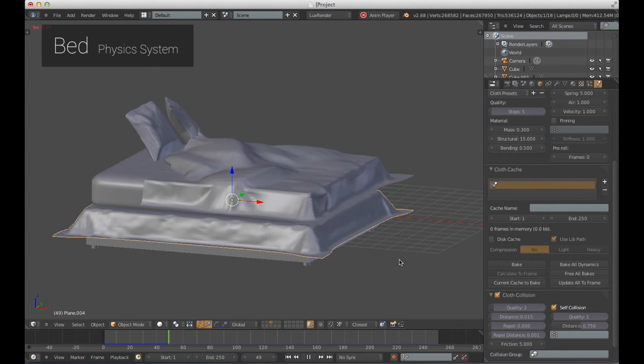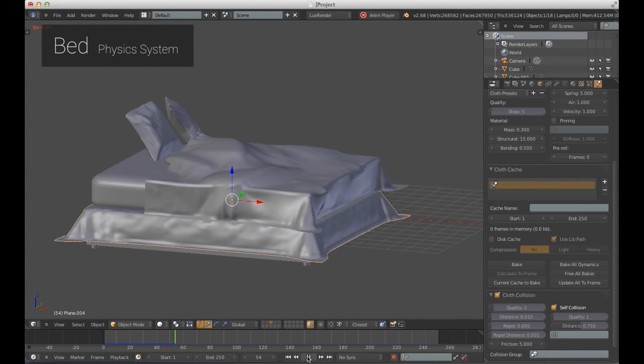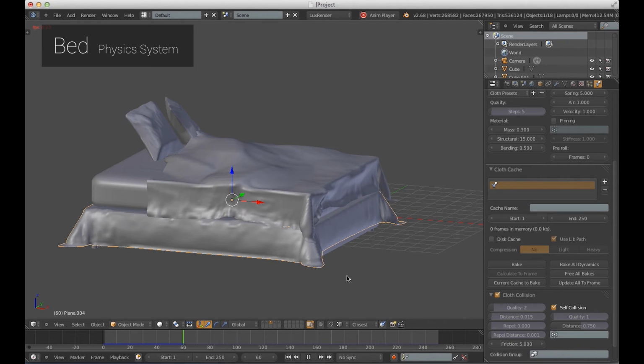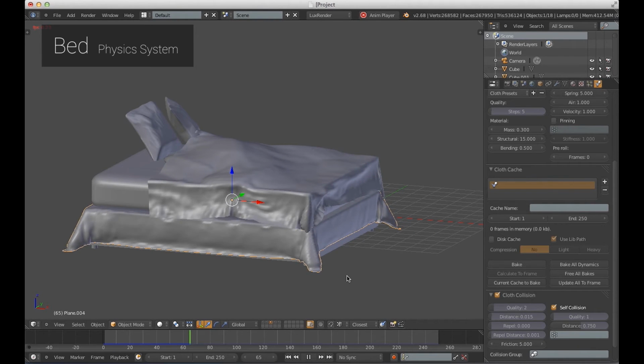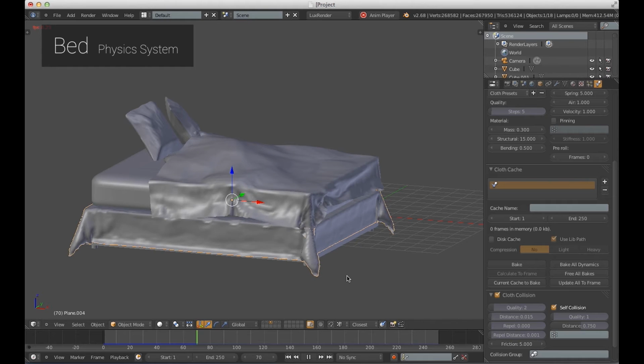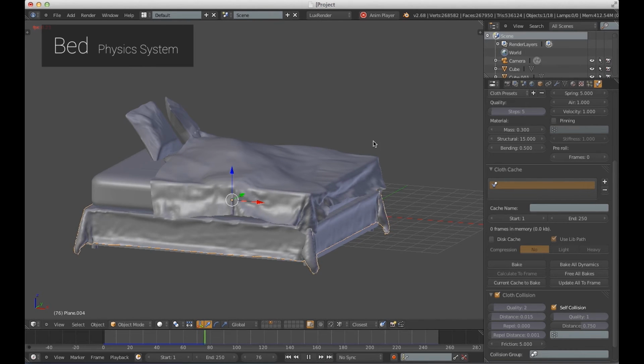Now both sheets are working for the bed, and now it looks pretty good. It looks a bit like a bed. Not in this angle, but I'm sure it looks pretty good in the camera angle.